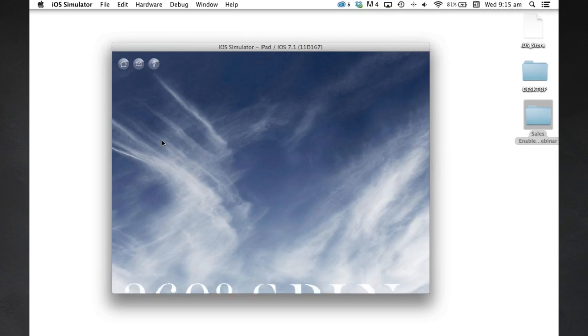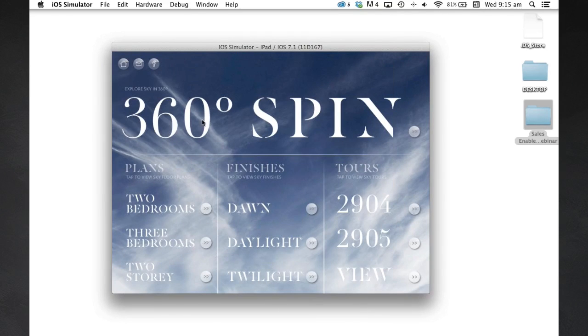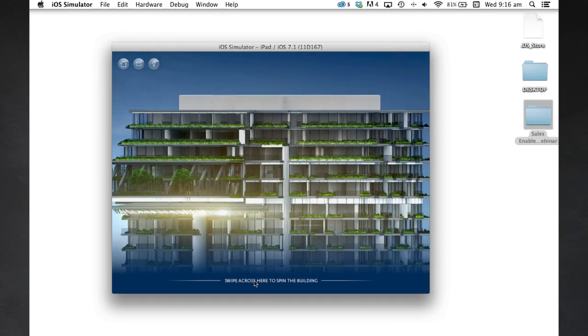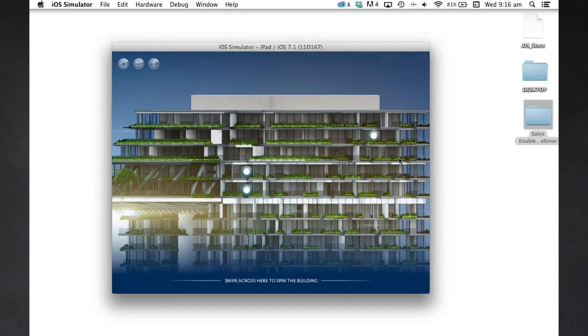So one thing that we're particularly proud of, and was very useful, is viewing each of the plans. You can view 2-bedroom, 3-bedroom, 2-story apartments. You can take tours of specific apartments and also view the finishes. But first, I'm going to show you the 360-degree spin of the building. So if you swipe across the screen here, you can see each side of the building, but also what apartments are on sale. So here you can see the size of the apartment, 2-bedroom, 3-bedroom, 2-car spaces, the finish that it's even going to be.